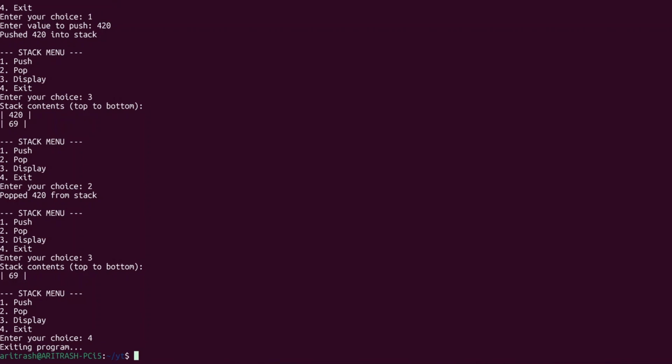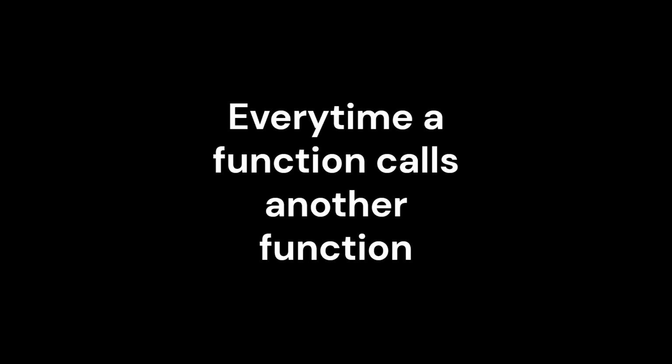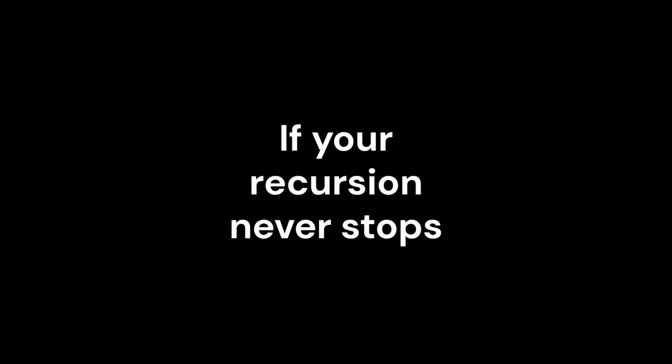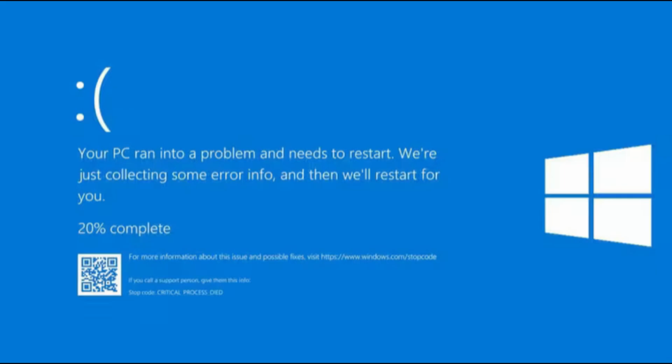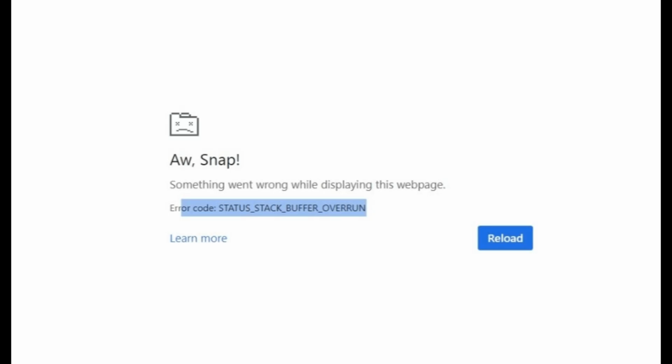Well, now that was stack. And here's where recursion comes in. Every time a function calls another function, a new entry gets pushed onto the stack. Now, if your recursion never stops, drumroll please, the stack runs out of space. Stack overflow error. Nice.